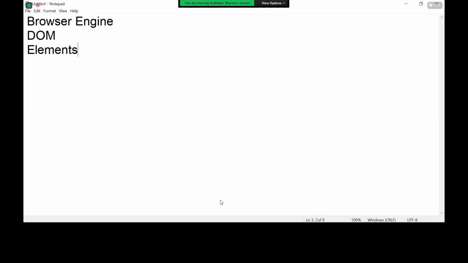Once we know the process and what kinds of elements it contains, the first step is to learn the HTML page structure. Today we are going to discuss the basic structure of an HTML page: how to design the page and what it contains. These things we will see now. So, first point.